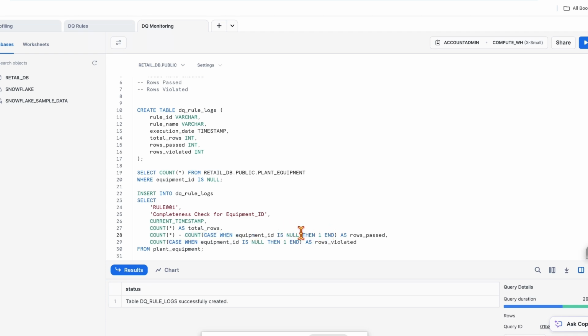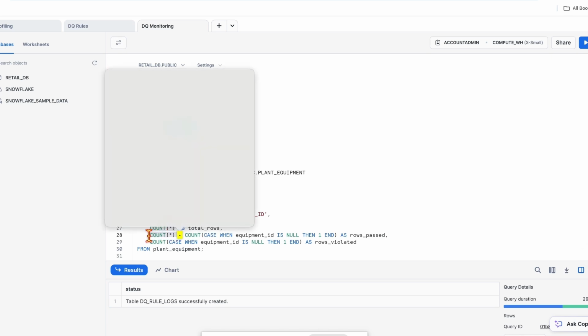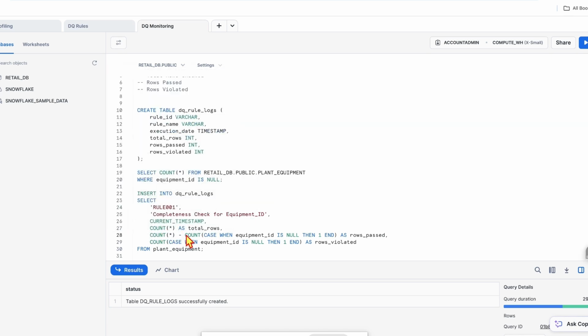For every one null record, it will retrieve one output. Say, for example, total count records are 10 records, out of which 5 nulls are there. This particular count clause will fetch 5 records. So 10 minus 5 will be your rows passed. Next, count of case when equipment ID is null. This is exactly nothing but the failed case or rule violated case from the plant equipment table. Let's execute this insert query.